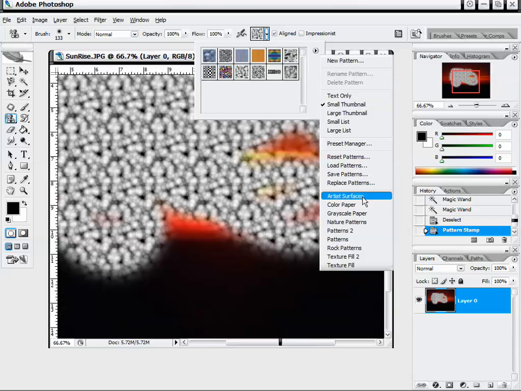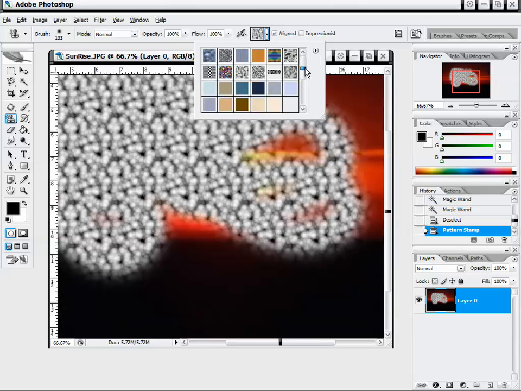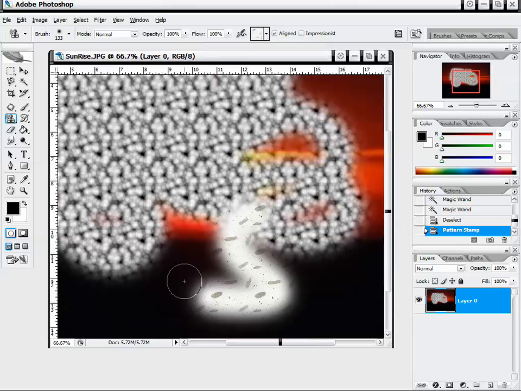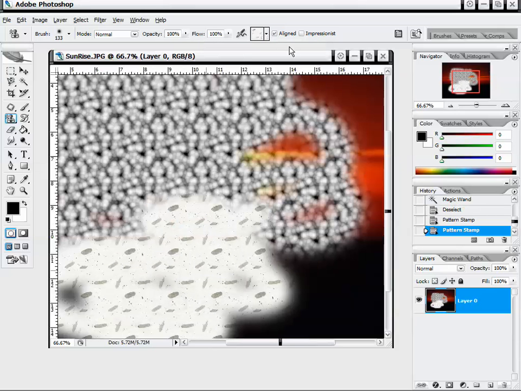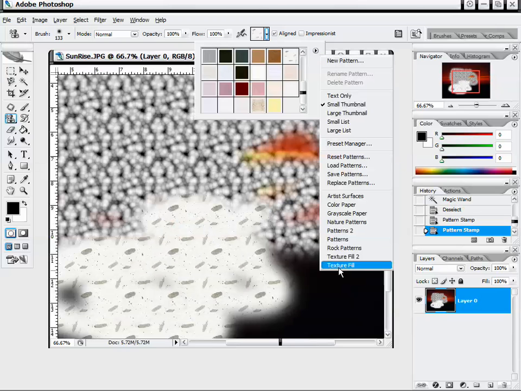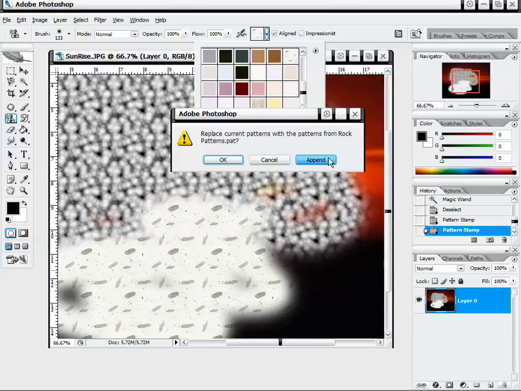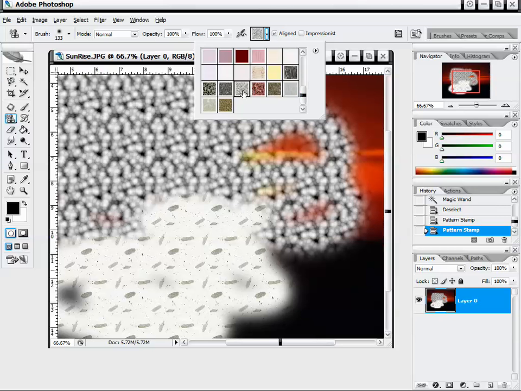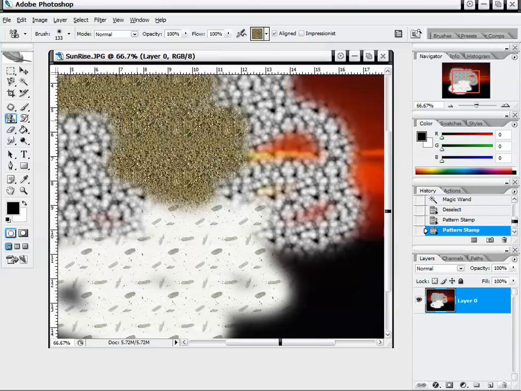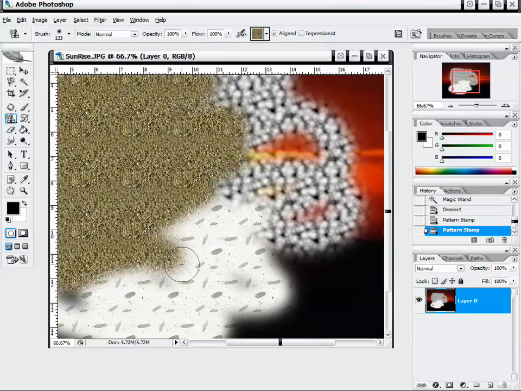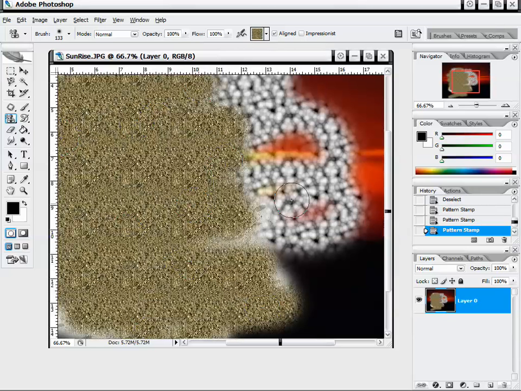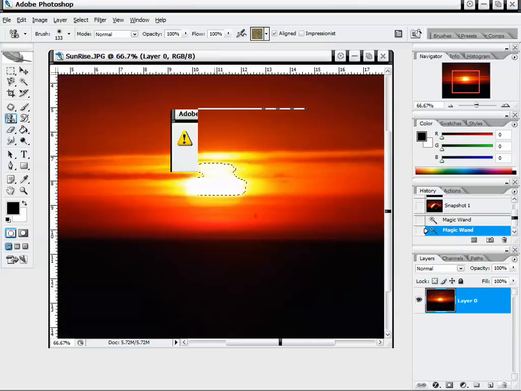We can select some of the presets that we have. Color paper, append, and then add those in. So now we have some more patterns that we could paint in. I could also go in and select our rock patterns, append, so that it adds to our library, and we can paint those in. So that's a neat little tool we can do. And patterns come in handy and also show up in Photoshop quite a bit. So there's quite a few places you'll find that you'll be able to use them.